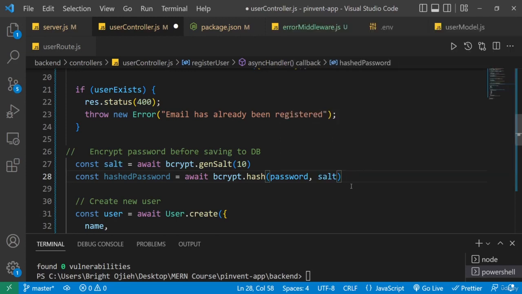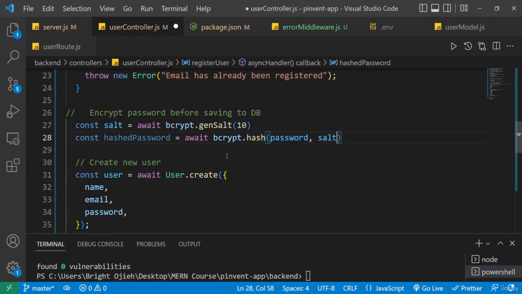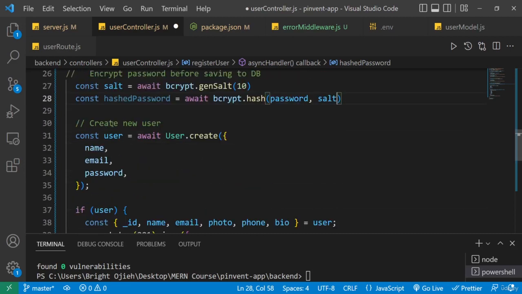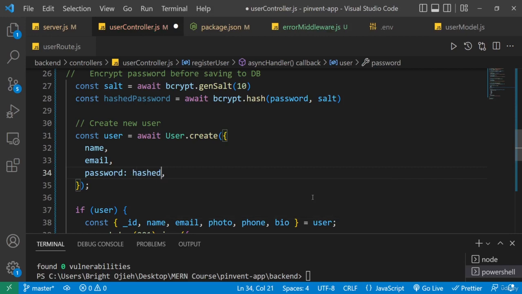All right, great. Now that we've created this hashed password variable, the next piece of the function is where we create the new user. Instead of just saving the password in the database, in place of this password, I want you to point to the hashed password. So it needs to be hashedPassword. Great, that's all we need to do.